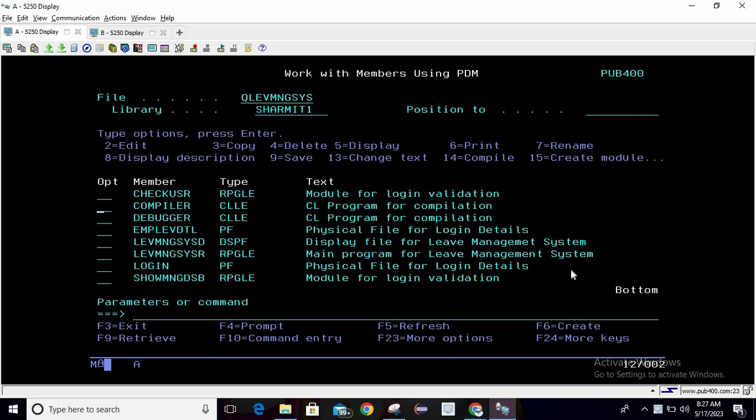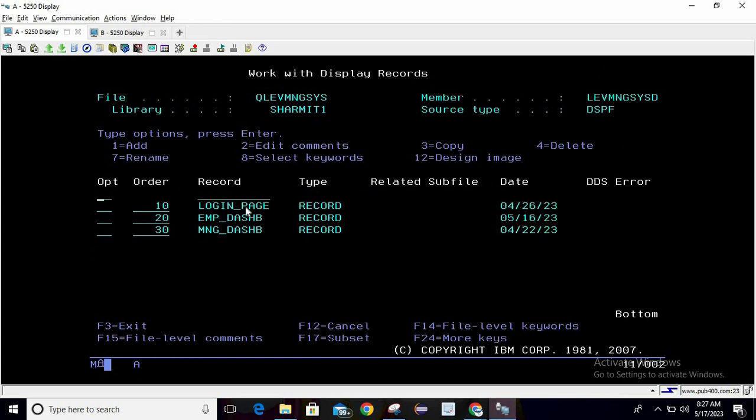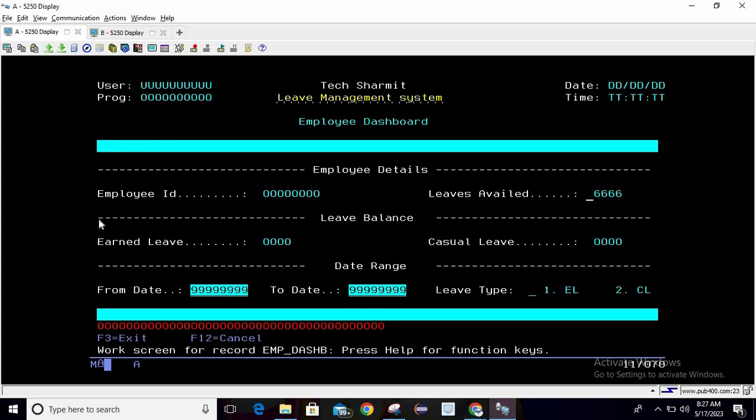Firstly I will take option 17 on my display file, where we have already added one record for the employee page that we have already discussed. Today we are going to discuss this EMP dashboard. So firstly you can add this one, take option 1, then add the record name, and once a record is added for the record type, you will see one blank screen, and on that blank screen you can design the screen like this. So just taking option 12 here. This is how the screen designing looks.